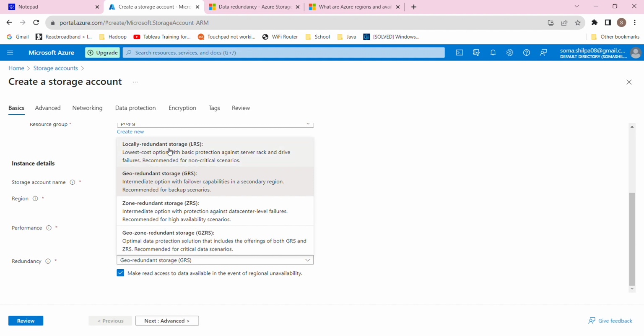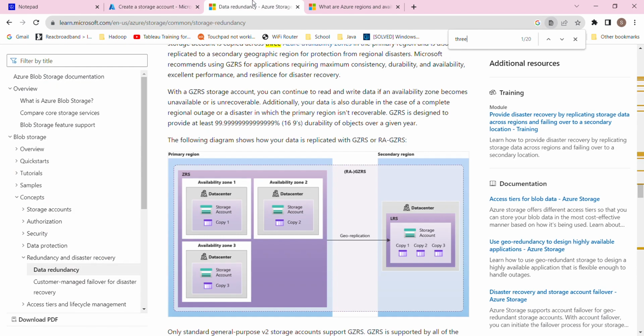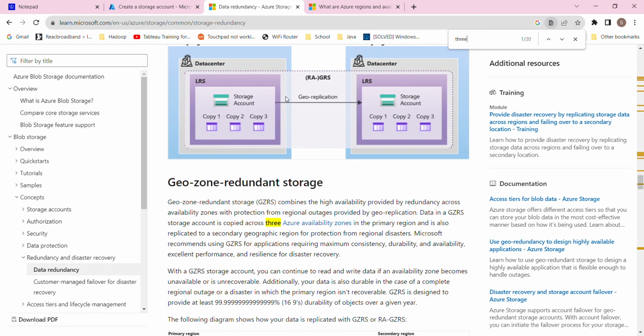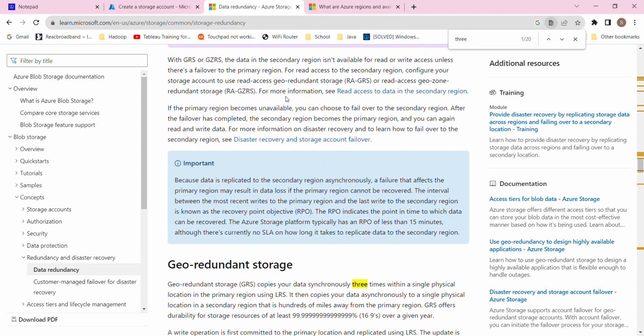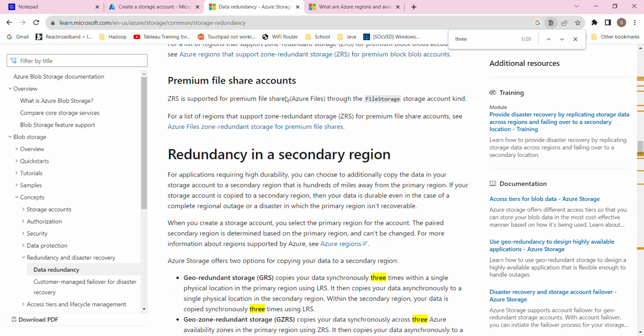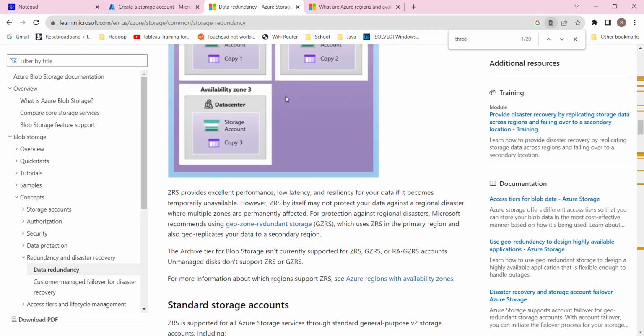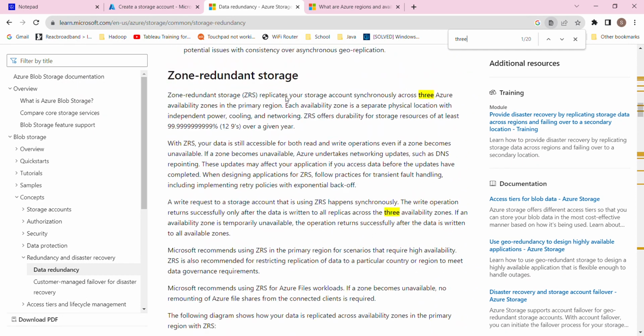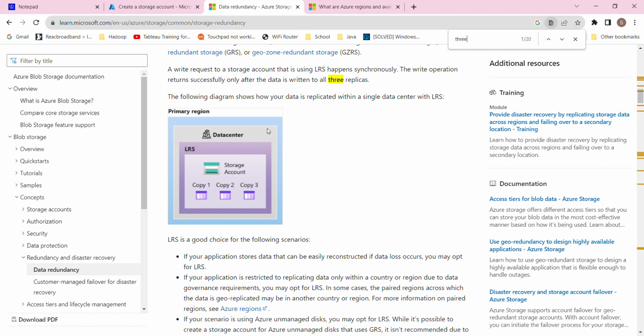That's the reason Azure itself is creating 3 times copy of that file. So coming to the locally redundant storage, this is like a single data center where our files get stored 3 times. I will show you this diagram. For example, in an Azure documentation, we can see what is locally redundant storage. This is locally redundant storage.